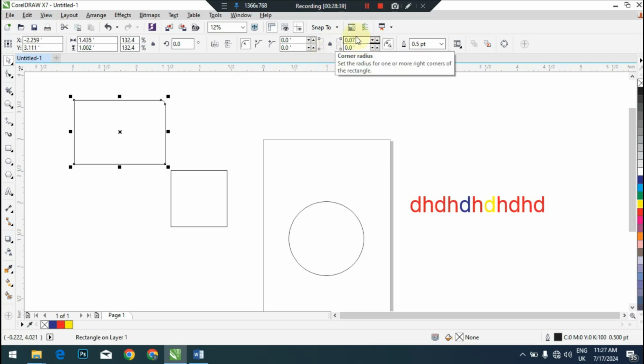No. Should we say 0.9? Let's go with this. Let's see. 0.9 is too bad. 0.09. Let's see this. It's still too small. So we are going to use 0.4. Let's use 0.4. Can you see that?